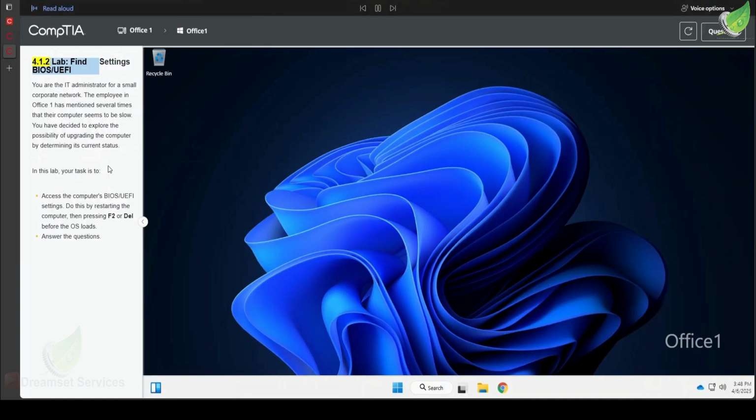So, techies, this is Computer Lab 4.1.2. We're going to find BIOS UEFI settings, and you are the IT administrator for a small corporate network. The employee in Office 1 has mentioned several times that their computer seems to be slow. You have decided to explore the possibility of upgrading the computer by determining its current status.